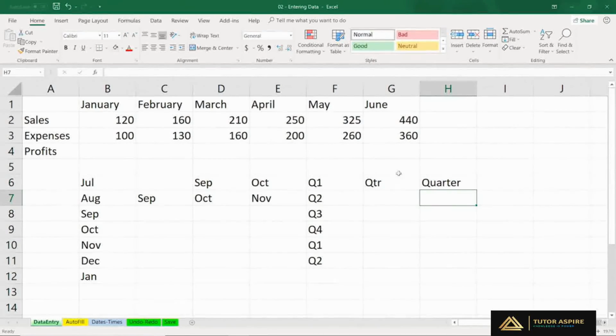So these are handy techniques. And of course, these are often used for column headings and row headings. So some shortcuts with AutoFill and just some basic thoughts and ideas about how we do data entry and editing in Excel.